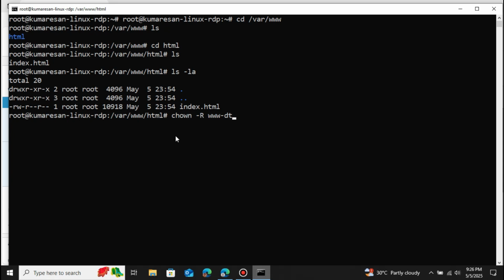So www-data:www-data, and we're gonna change this for all the folders inside /var/www/html. Now we have changed the ownership, right? We have to change the mode also. So change mode, that is chmod -R, and we have to first provide the permission 755 /var/www/html.